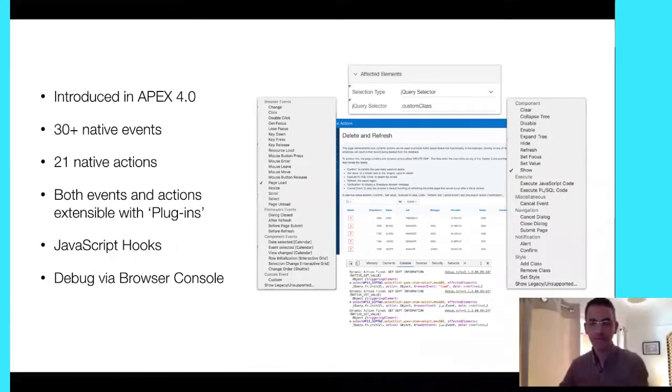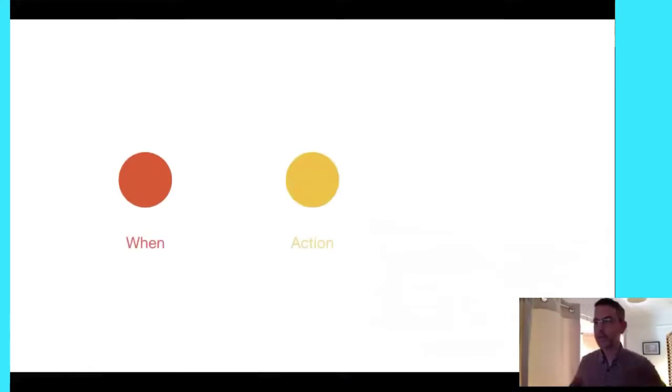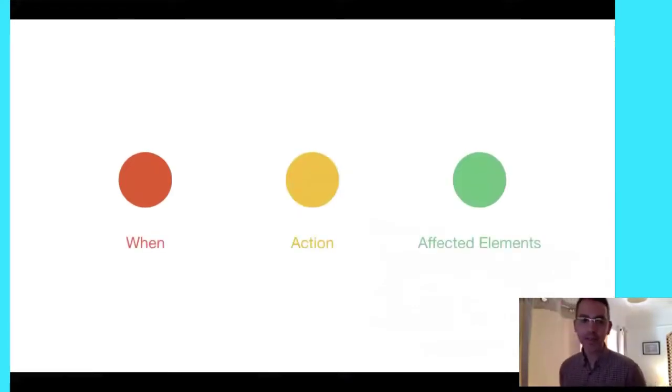So let's have a look at the anatomy of a dynamic action. What does it look like? There's three simple parts: the when something happens, the action, and the affected elements. The when is basically when something happens: when an item value changes, when a button is clicked, when a dialog closes, something happens on the page. So that's when. Then there's the action, which describes what happens.